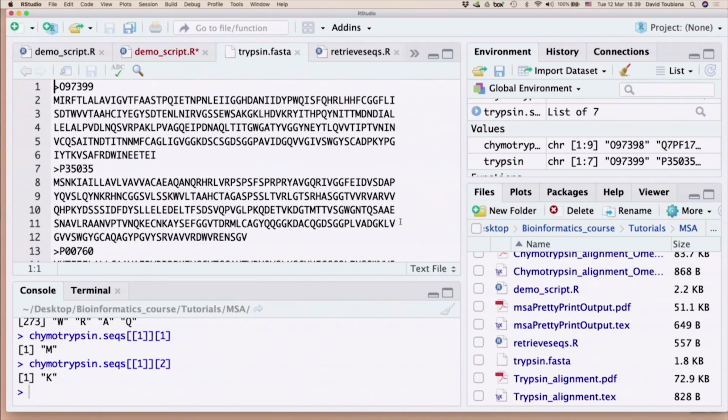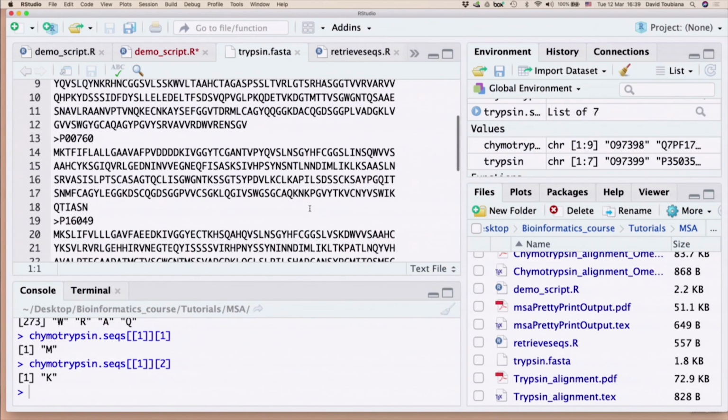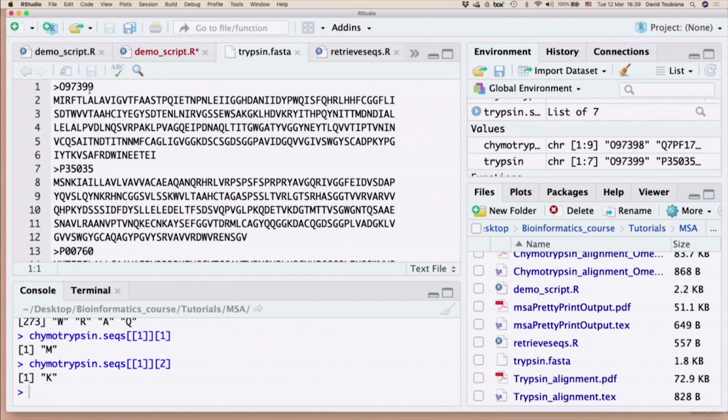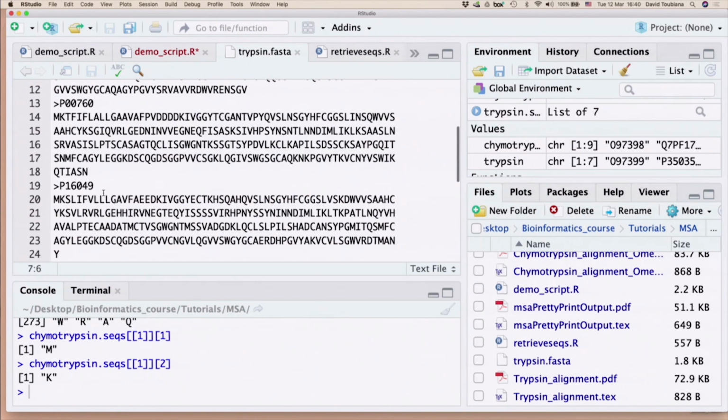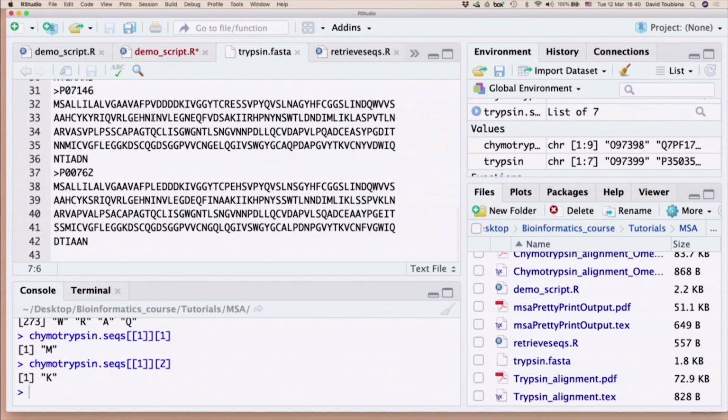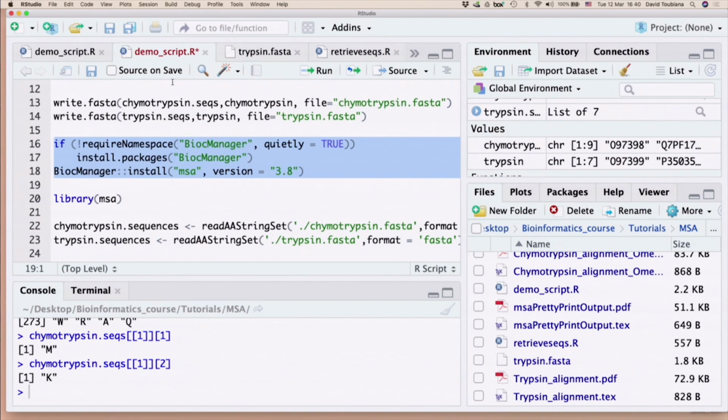It will open in R, and in a FASTA format, as we know, so we have the name indicated by a greater than sign, and then we have the actual sequence, followed by another name, followed by the other sequence, and so on and so forth. I will go back so that you can have a look at it.